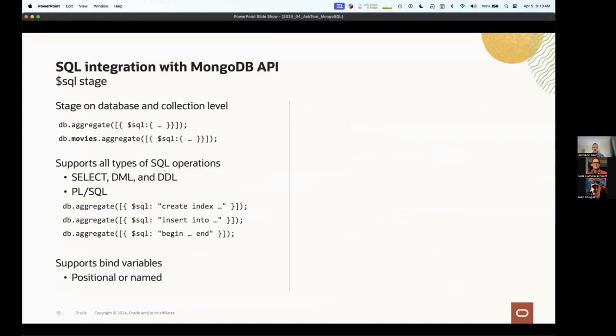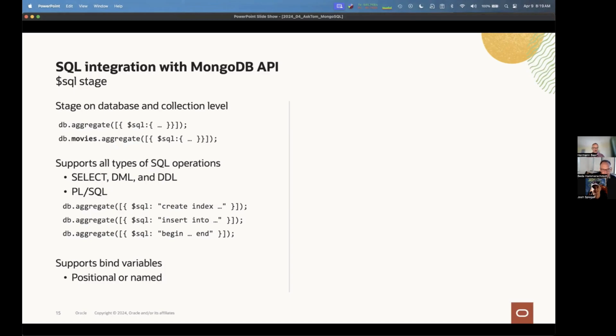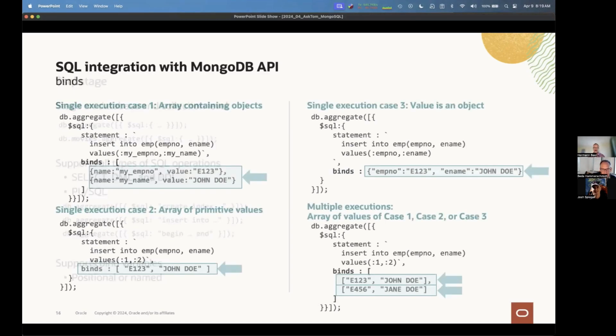So now, how and where do I specify the dollar stage? Okay, so, hey, can I just interject one second? Absolutely. If I may interject, if you go back to the previous slide, just to explain why binds are useful.